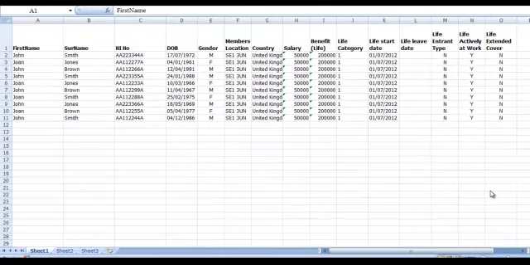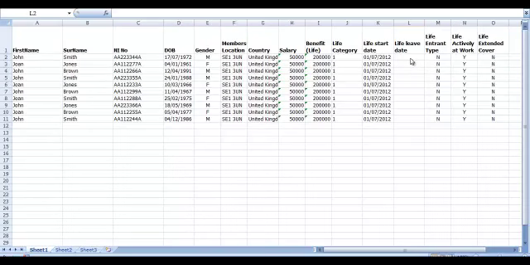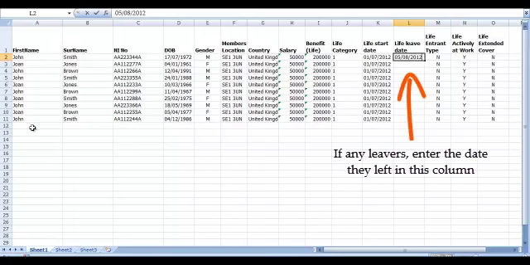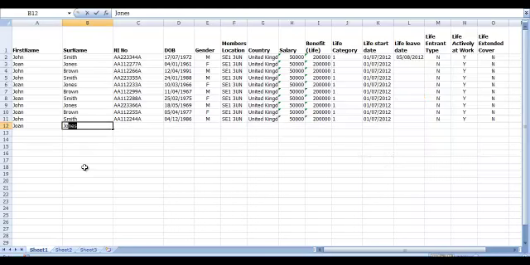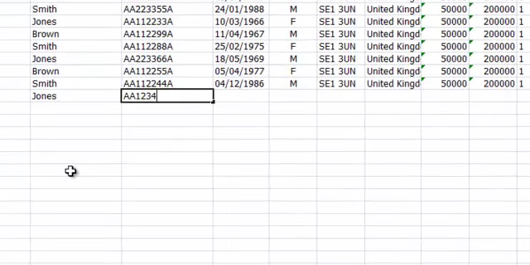If there are no changes to the details shown, the data can be saved and uploaded as it is, but I'm going to show one member as having left and another one coming in to replace him. Having entered the date the departed member left, I enter the new member's details on a new line in the spreadsheet. I'm deliberately including a couple of errors to show you how the system handles them. I'm going to enter an invalid national insurance number and date of birth.